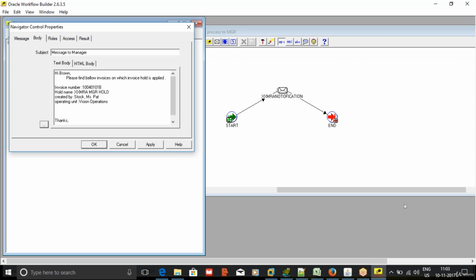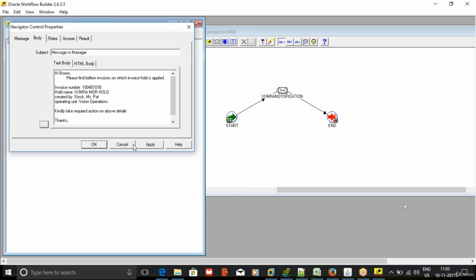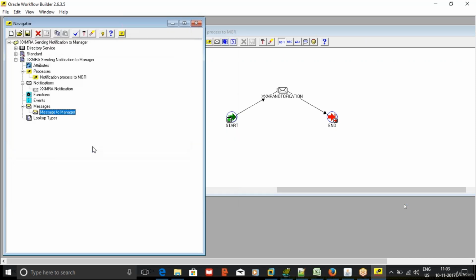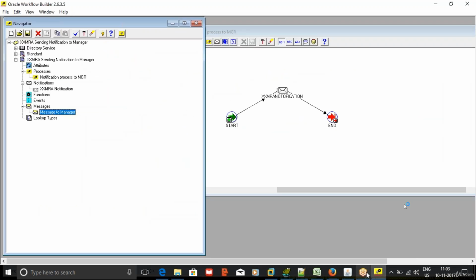And finally, kindly take required action on above details. You can view here the total message like this also. So click on OK. Click on apply and OK. Now the message body has been created. Now what is he saying? Create message and message body. It is completed. Attach it to the notification as per rule 2.